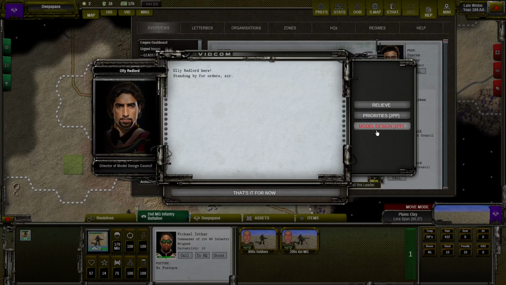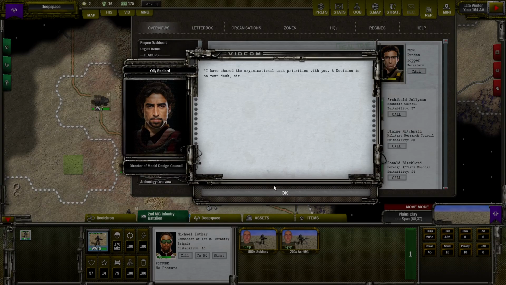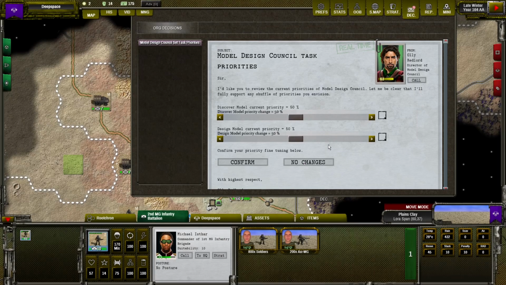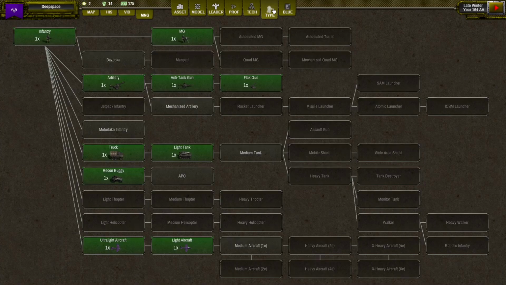You can see there are two orders that we can give him to set priorities and to design new models. Start with priorities, as this is quite important to have a proper distribution of bureaucratic points across our two tasks. First task is to discover new model types, which will be visible on this screen in the tab section. Here we have all model types that we can discover and we already discovered.